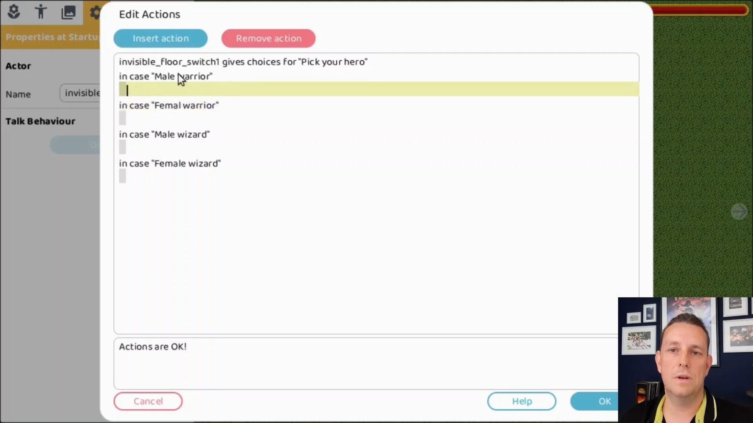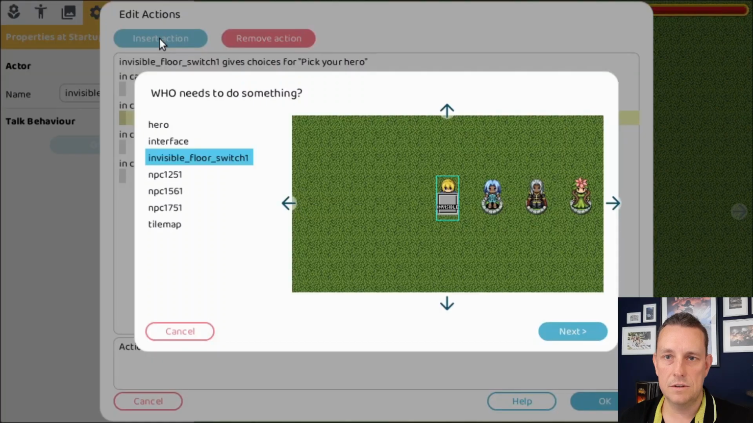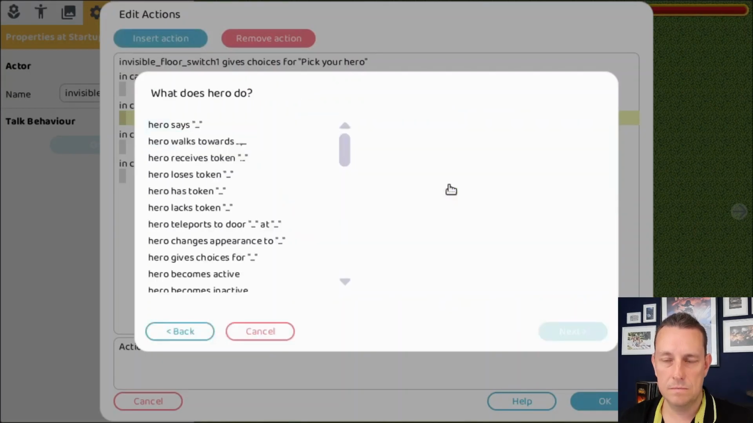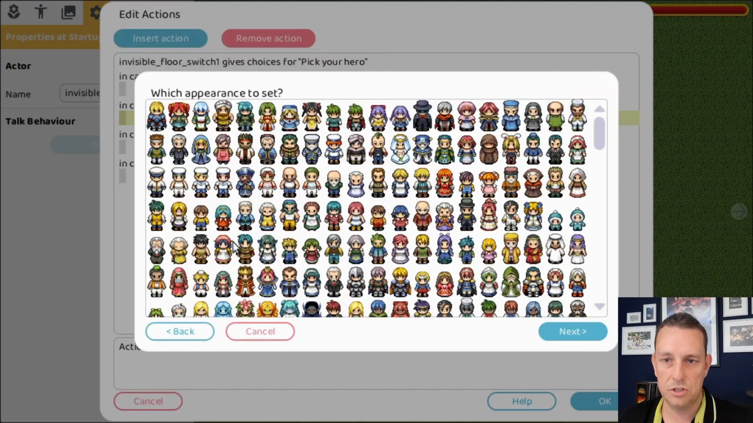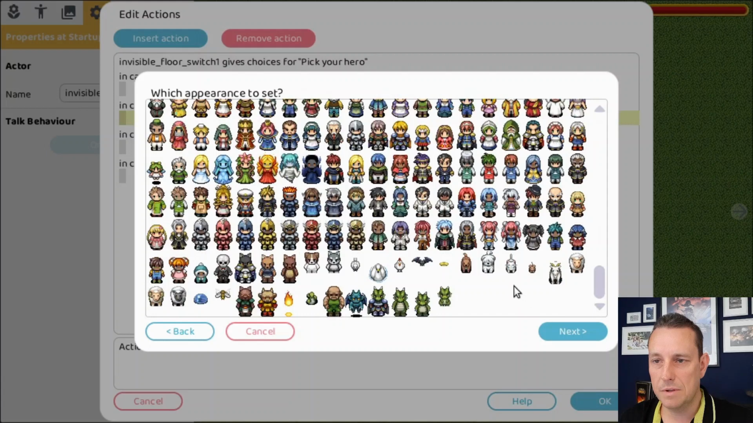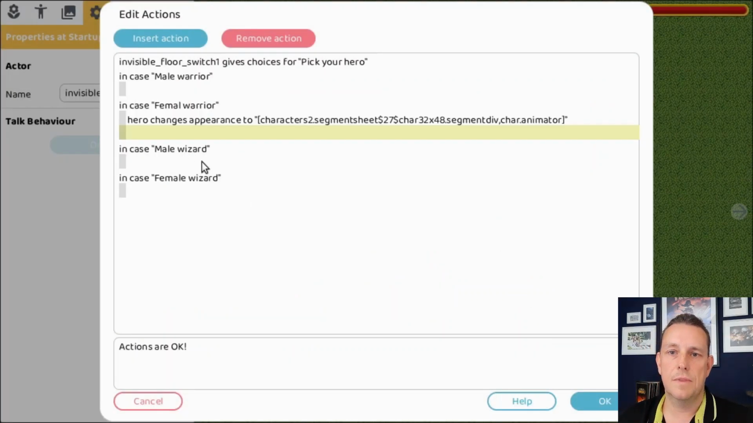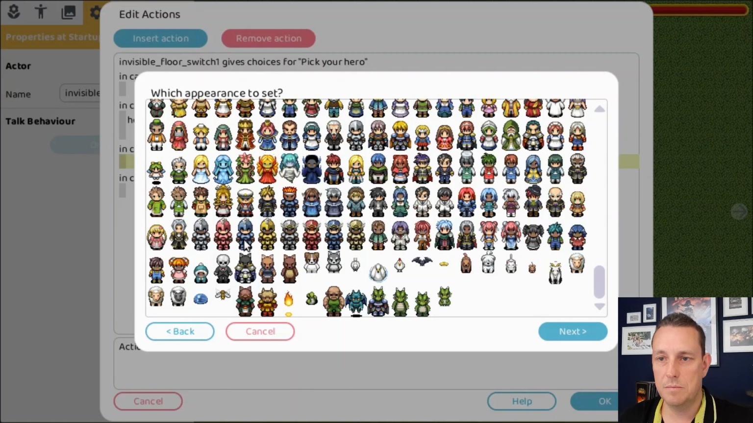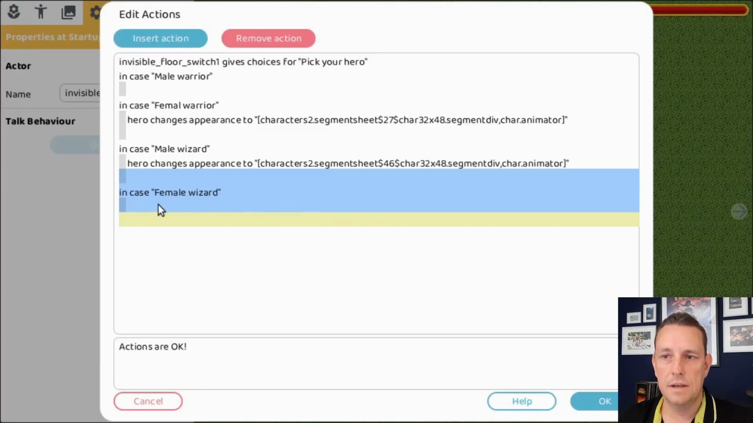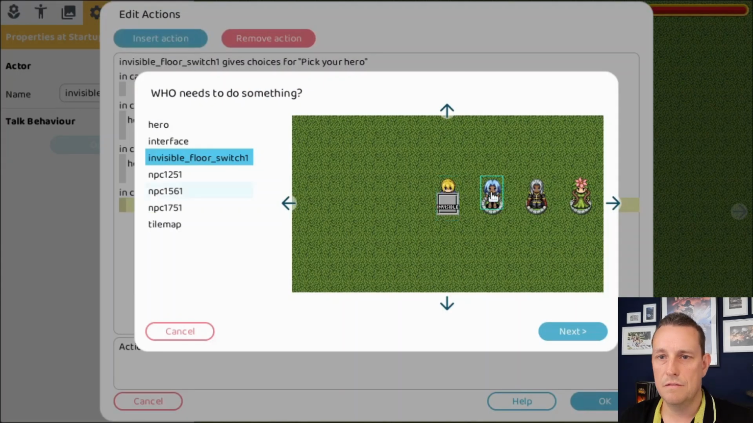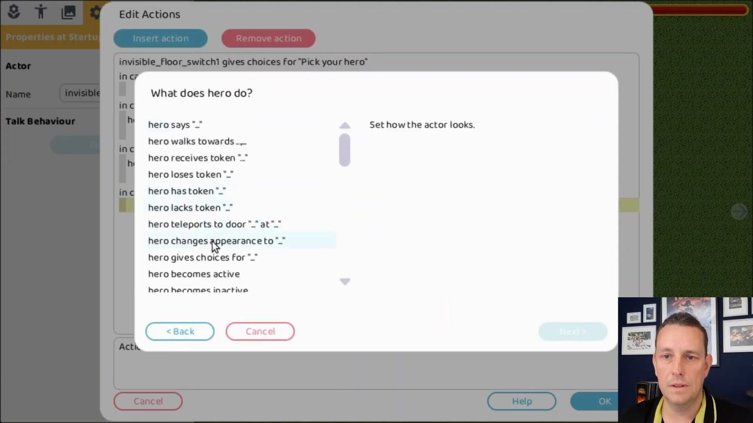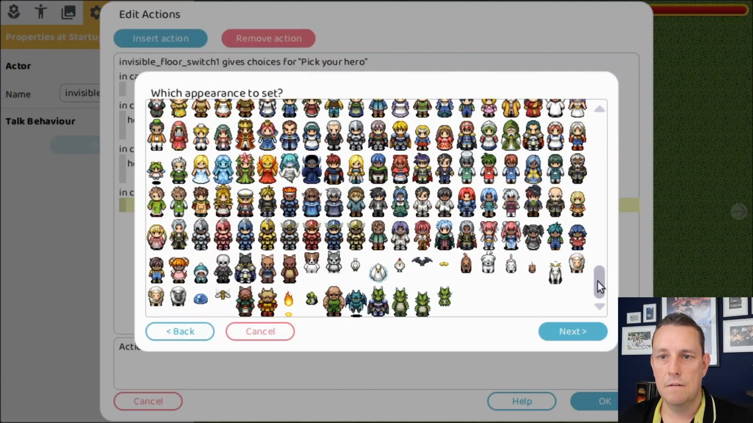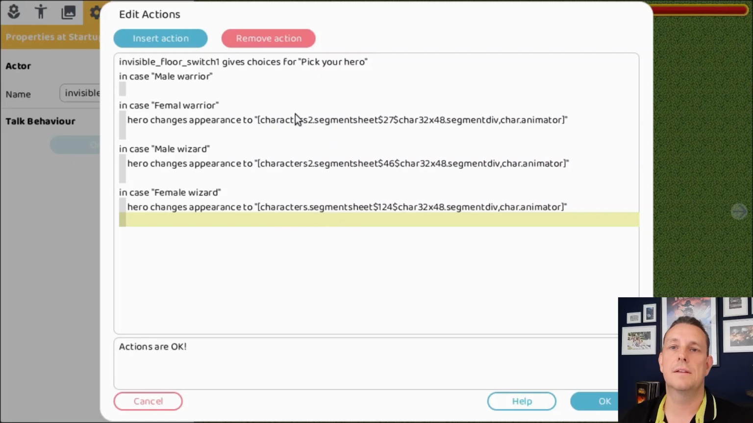What we do, when the user picks the male warrior, then nothing needs to change because the hero is already a male warrior. Female warrior, we're gonna insert an action here. It's gonna be the hero that does something and it will change the appearance to the female warrior here. I think I picked this one. Okay, same for the male wizard. Insert an action. The hero will change the appearance to this character. And then the last one, the female wizard. So the hero will change appearance to this wizard. Okay, that looks good.